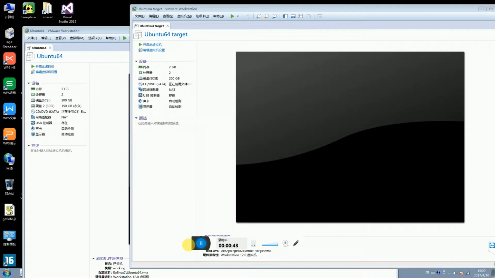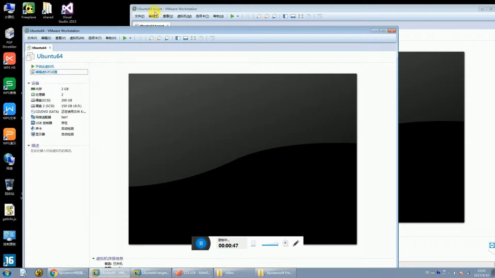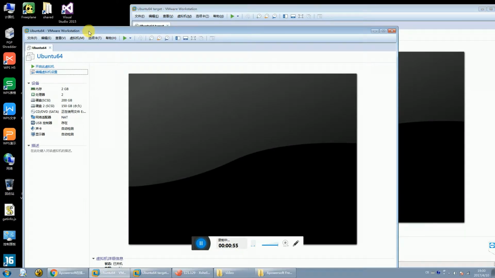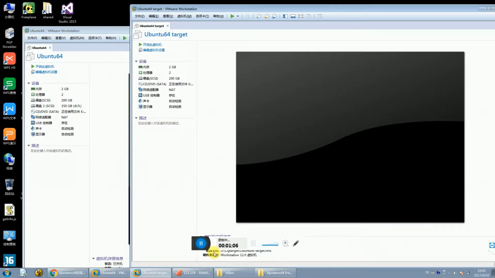Okay, the clone process is done. Now you can see there are two virtual machines. This one will work as the debug target. This one is the host side. I will use the debugger to remotely connect to the target machine.